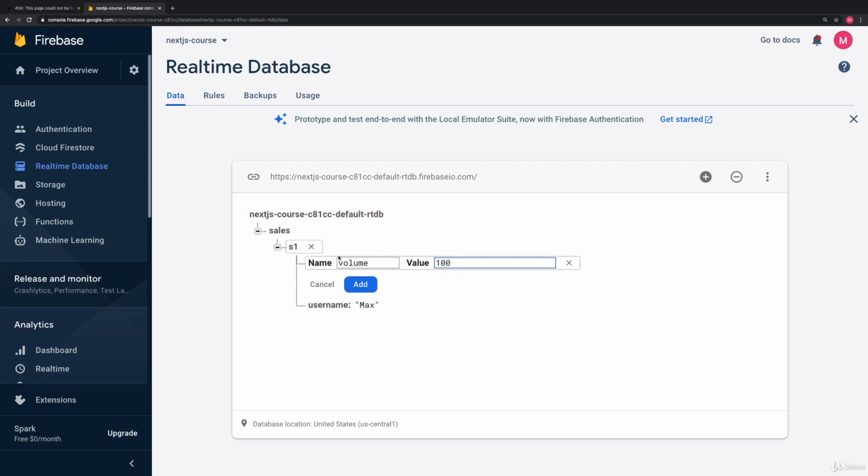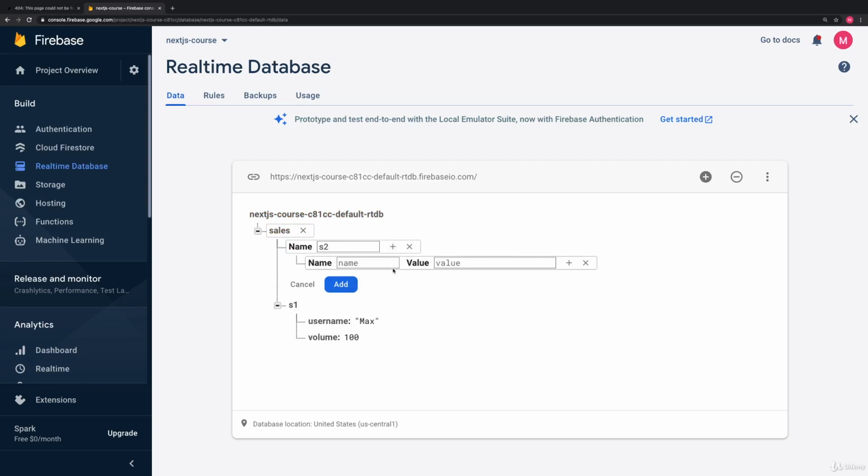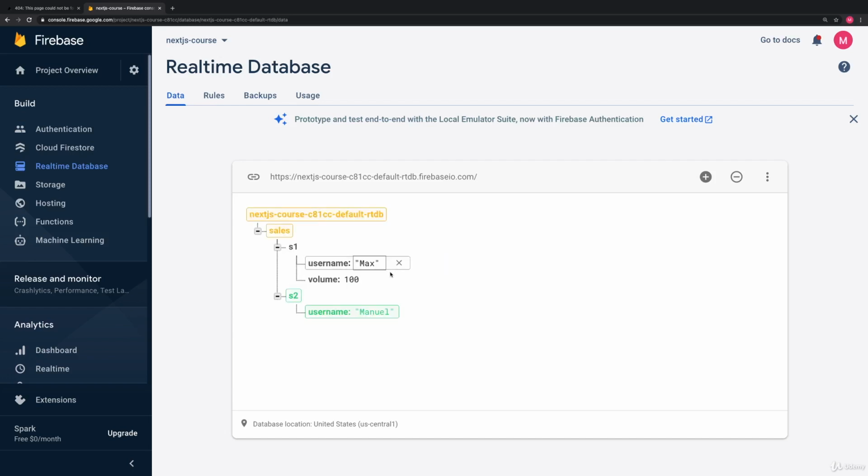Now click on the plus next to S1 again, and also add a volume of, let's say, 100. And now let's click on the plus next to sales again, add a sale with the name of S2, click on this plus, and here add a username of Manuel, and then click on the plus next to S2 and add a volume of 50. Click on add, and now we added 2 sales entries to this dummy database.